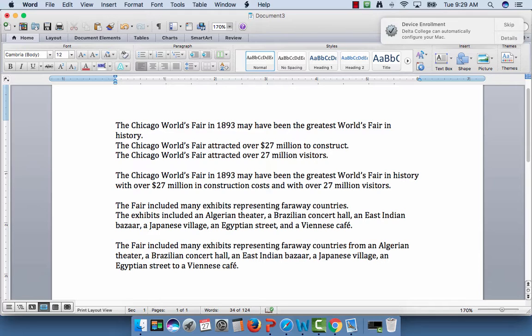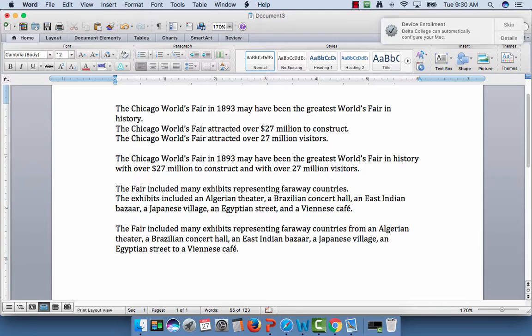with, and remember, a prepositional phrase ends in a noun, so I changed this to construction costs, or I could put to construct, which is your infinitive phrase, and with over 27 million visitors. I've used a prepositional phrase, and I've used a prepositional phrase. And here you've got an infinitive phrase acting like a noun.